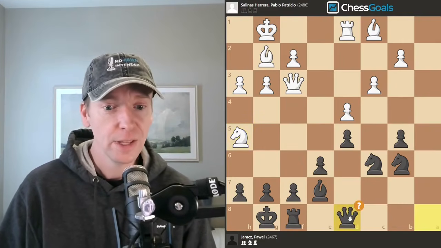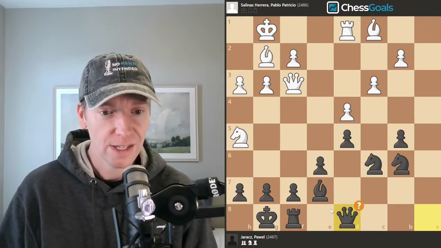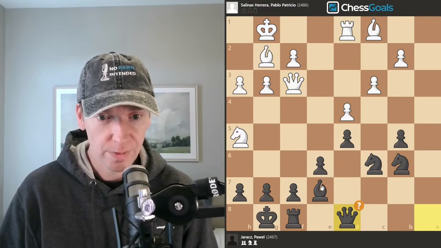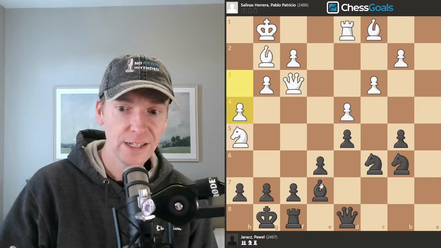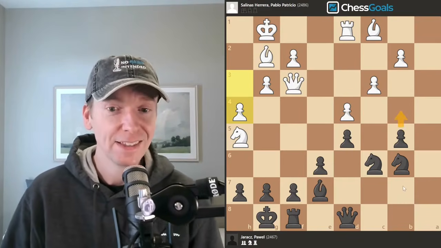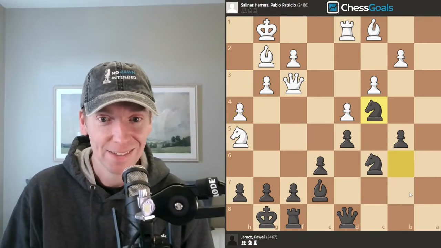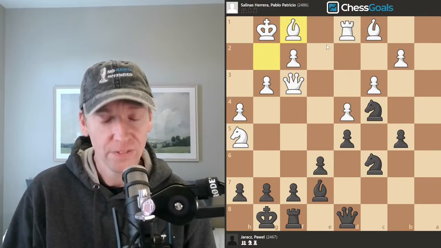Instead, he plays queen to d8. And I don't really understand the point of this move, because now white plays h4, and this attack continues. So what should black play in this position? The answer is pawn to b4. Instead, he goes knight c4. White plays bishop to f1.